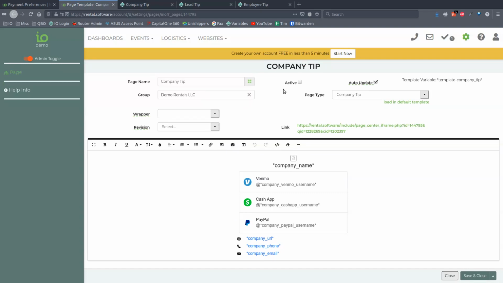One of the things you're going to notice here as I come to make this active is we have a QR code right here. If I click that, there's the QR code for the company tip.